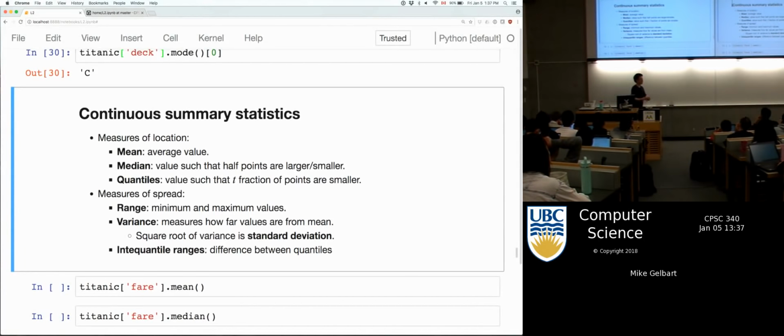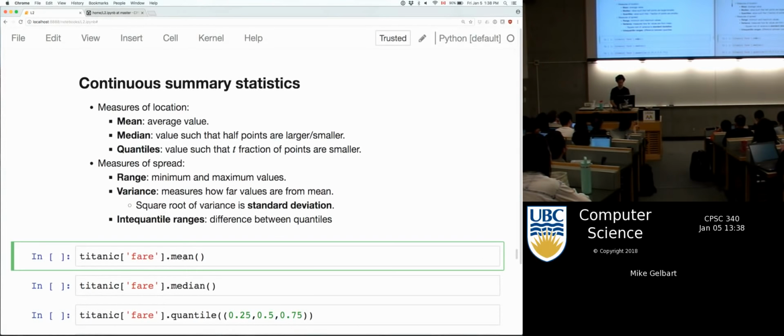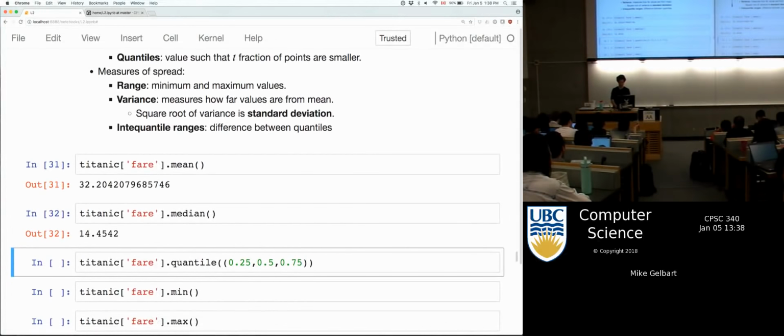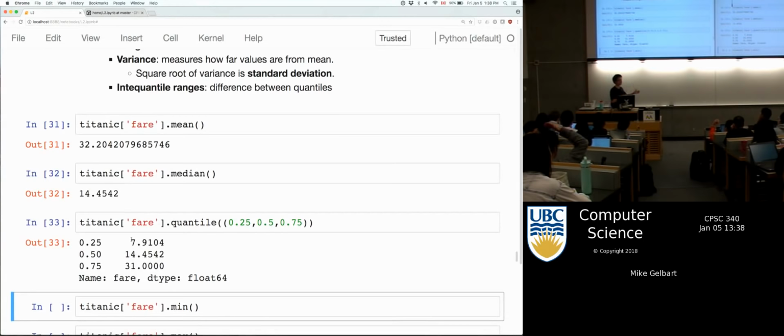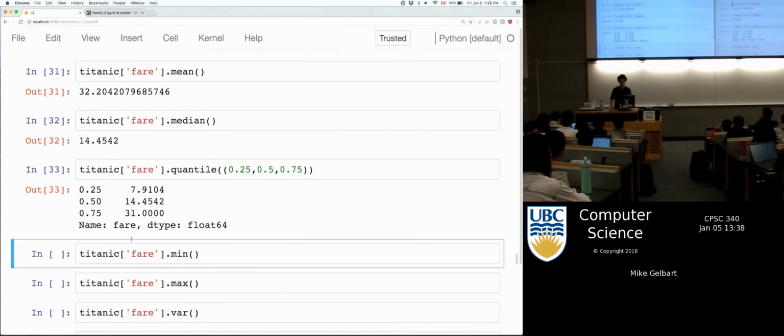Moving on to continuous values, there's all kinds of things you can calculate about a set of numbers. So you are surely familiar with the average. There's different types of averages: mean, median, quantiles, so different fractions of the distribution. We can talk about minimum, maximum, and all these kinds of things. And if we start computing them, maybe we start to get a sense of how much did people pay on the Titanic. Again, we should be a little more careful than I'm being about missing data and all that kind of stuff. But we can say, okay, 25% of people paid less than 8, and 25% of people paid more than 31, and the middle 50% paid between 8 and 31, and all that kind of good stuff.